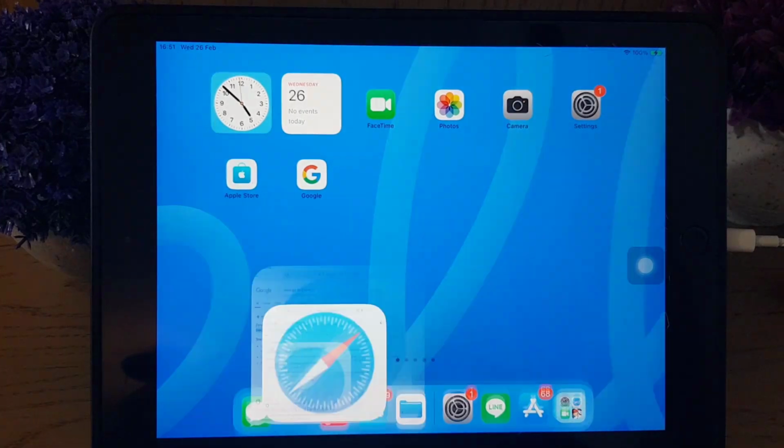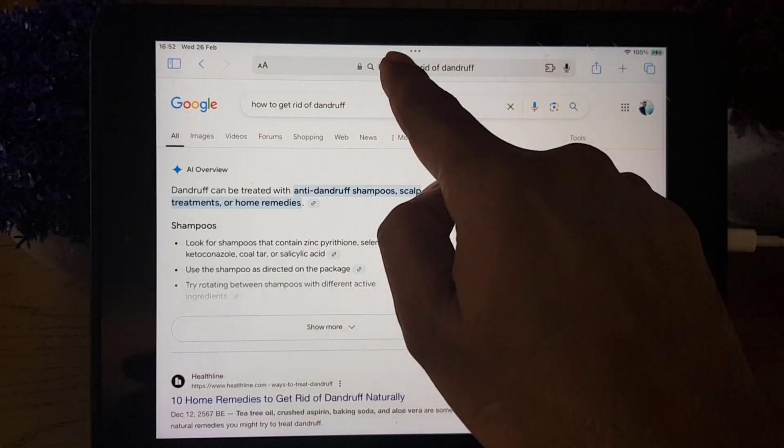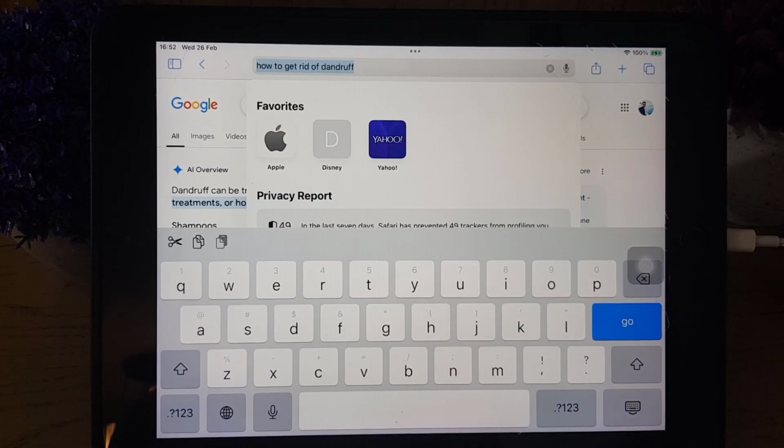Now, you need to go back to Safari application. Now, whatever you will search here, suppose how to get rid of dandruff, you search that, instead of giving you the search result here on the Safari application, it will redirect you to ChatGPT and you will find the result of this search on ChatGPT.